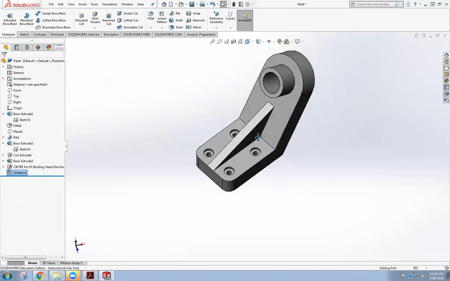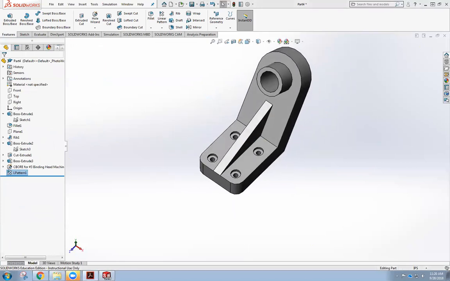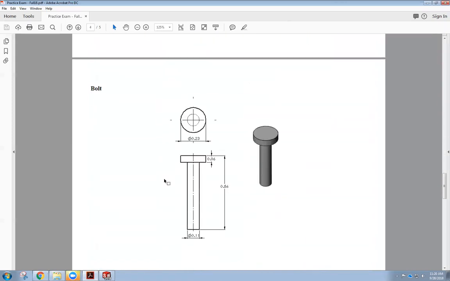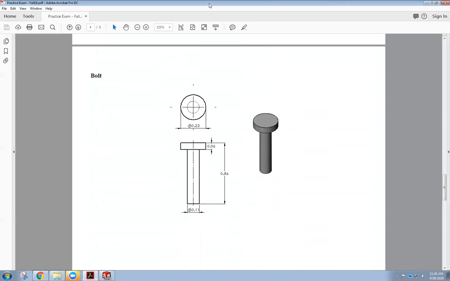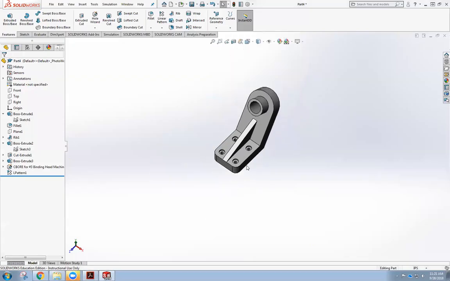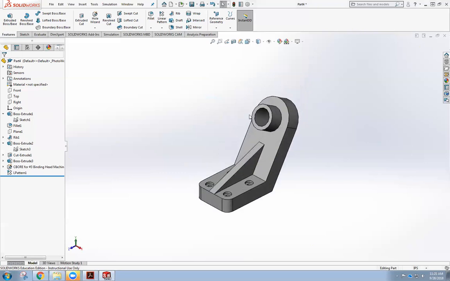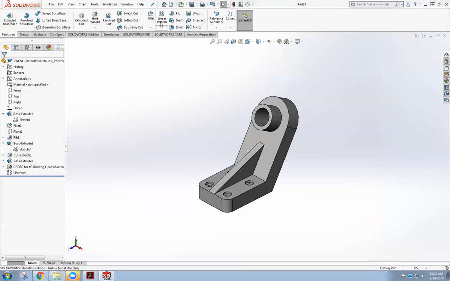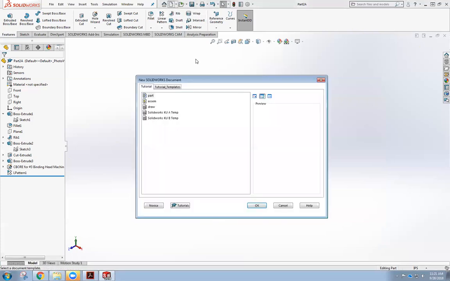Oof. All right. What else does it want me to do? If otherwise stated, all holes, blah, units in inches. For full points, all sketches. Oh, I have a whole other part to do. All right. Done. Okay. So file, save as. I'm just saving it to downloads. Part 2. Arbitrary name.